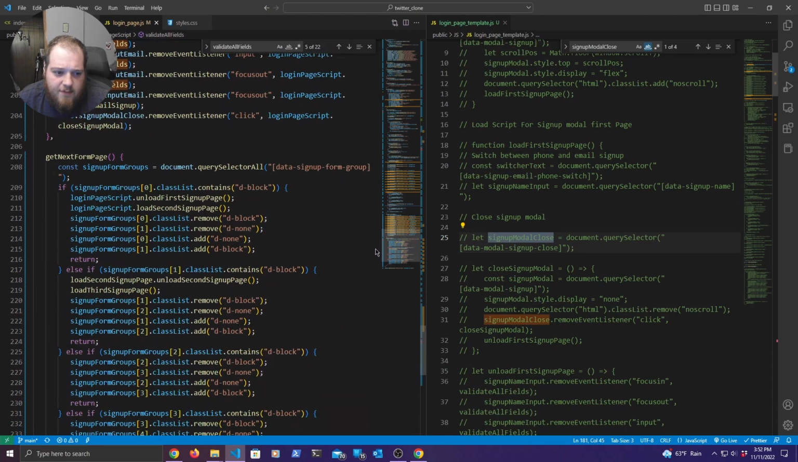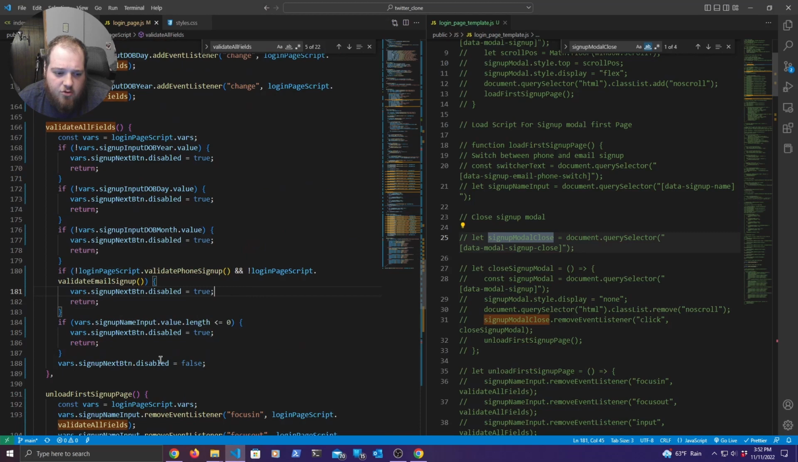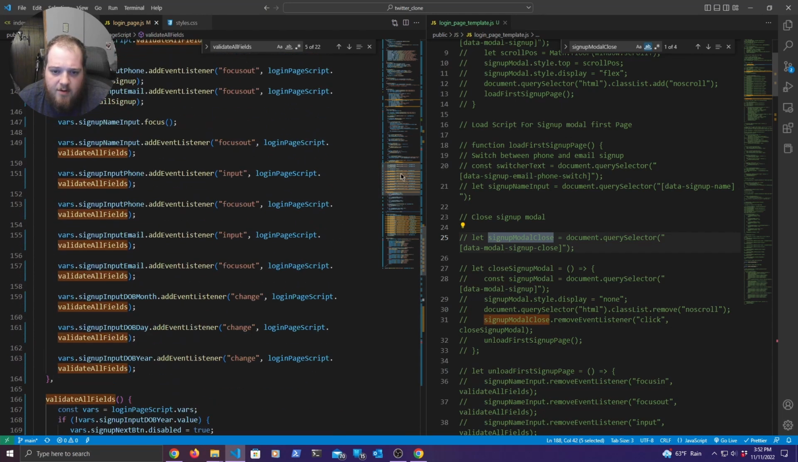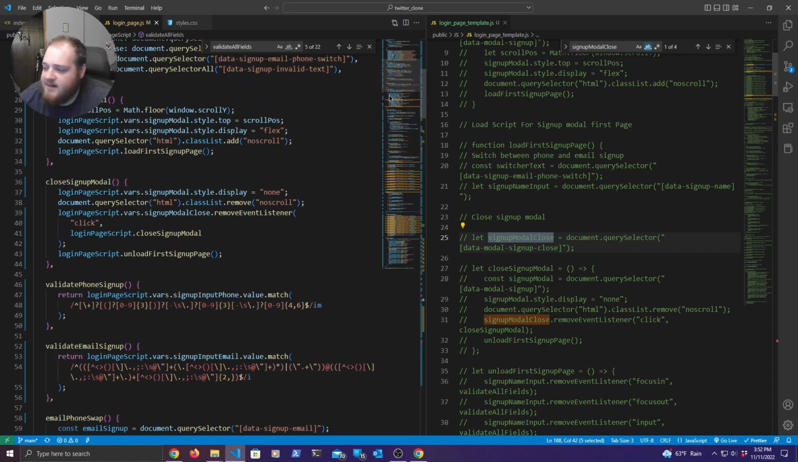Because at the end of this function, it basically has a catch-all that says if none of these are true, then it sets the disabled state to false. So I don't think it's something with that. I think it's something with, it's acting like it's an if statement issue.